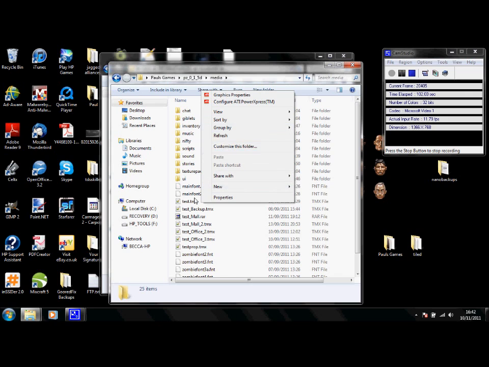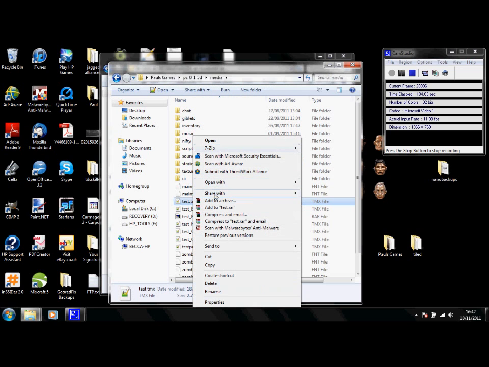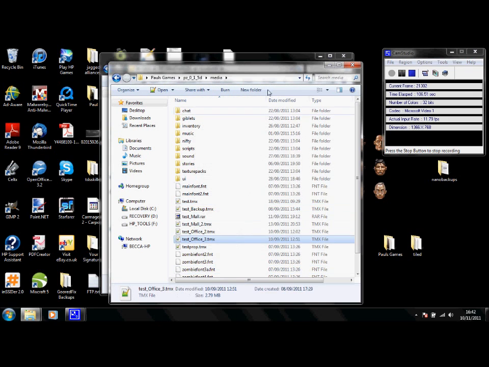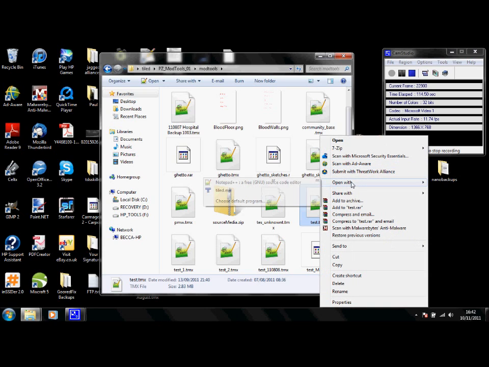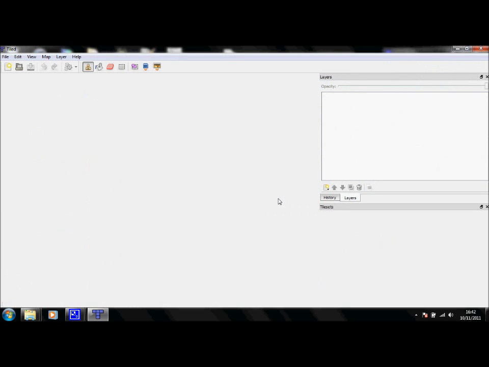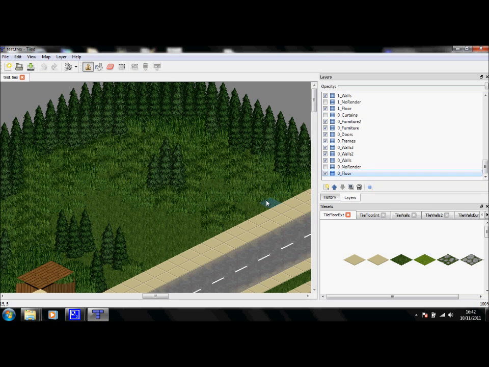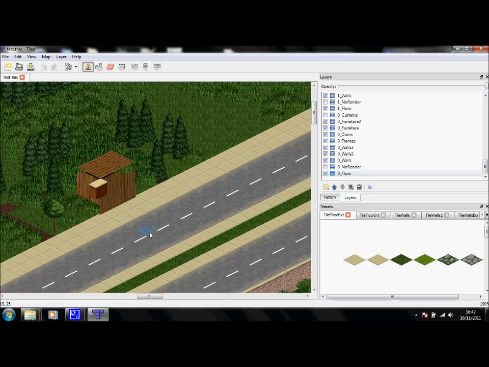Where's the copy one? So let's copy that and you'd put it in there, but I'm not going to do that because I don't want to overwrite that one because I don't know what it is. Open with... Boom. There we go.